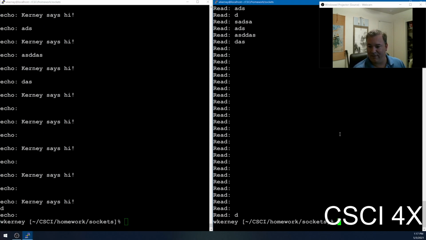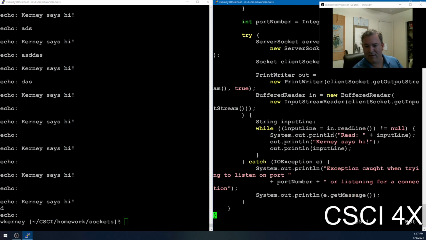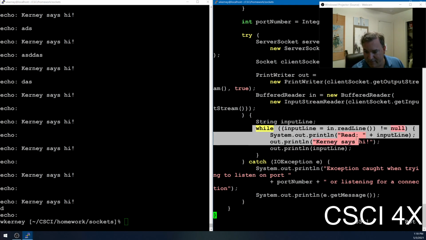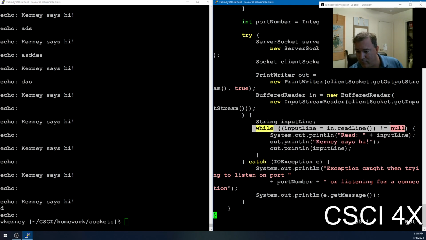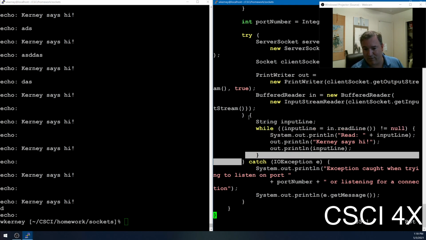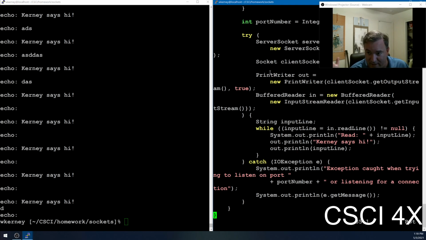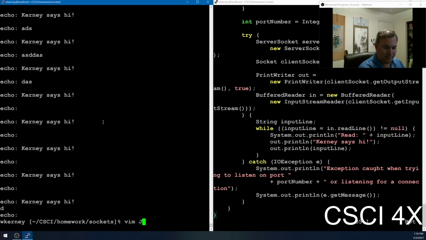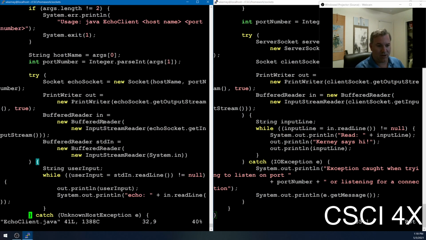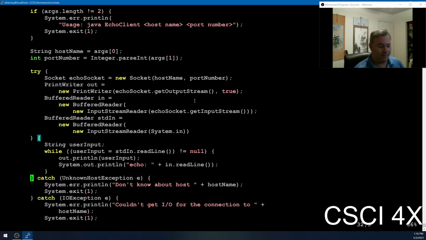Okay. And then the server quits when the client disconnects. So when the client disconnects, it gives you a null. When you call readLine, it gives you null, and then it just terminates the program. In reality, you probably wouldn't have a server that quits after one person quits. So we're going to have to modify the client, EchoClient.java, snap that up.